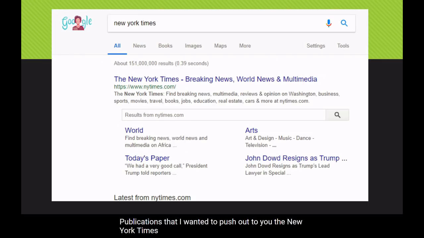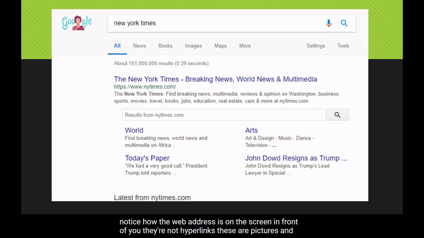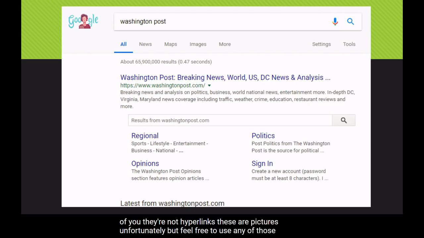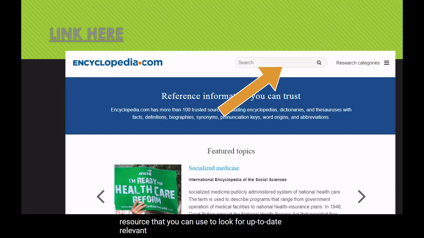The New York Times is another resource. You can just do a Google search for the New York Times or any of the other resources that I've mentioned, and then you'll notice how the web address is on the screen in front of you. They're not hyperlinks, these are pictures, unfortunately, but feel free to use any of those publications. The Washington Post is another resource that you can use to look for up-to-date relevant information.